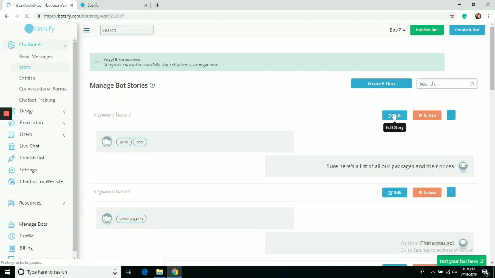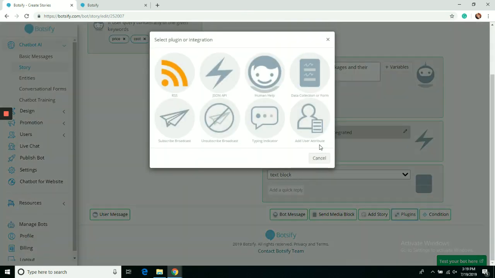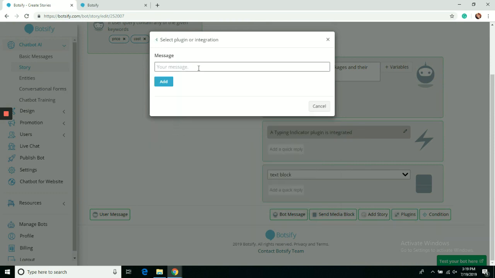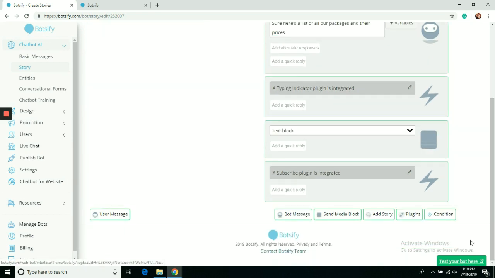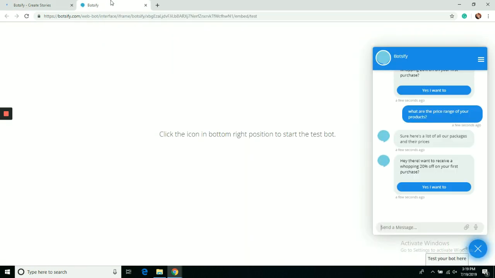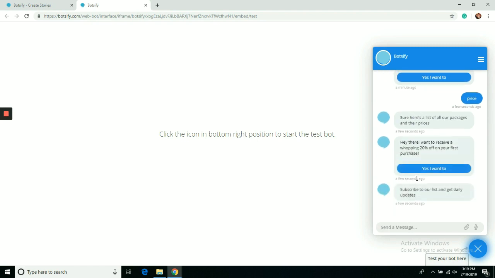Now, let's go back to the same story, click Edit Story, and under the bot responses I previously added, let's add another plugin of Subscribe Broadcast. Write a message, save the broadcast, and then save your story. Let's try out the changes and see if they are through yet or not. Typing a user message, and there you go. The Subscribe Broadcast plugin works.